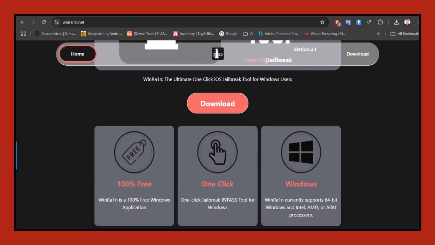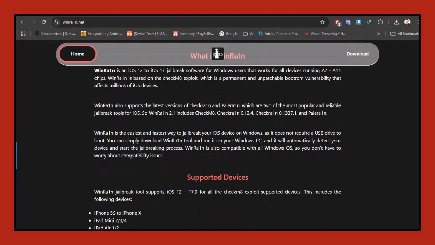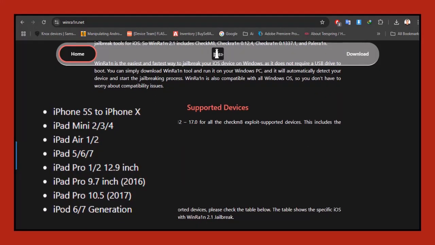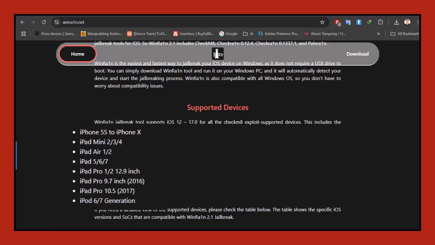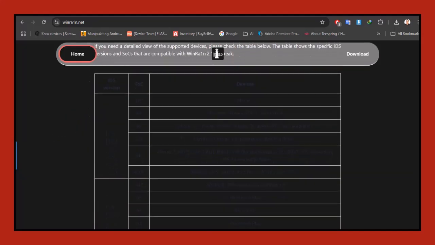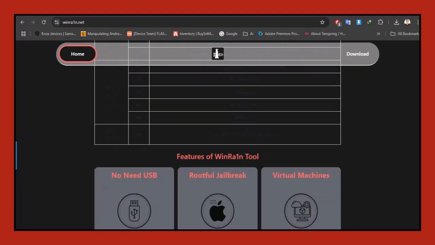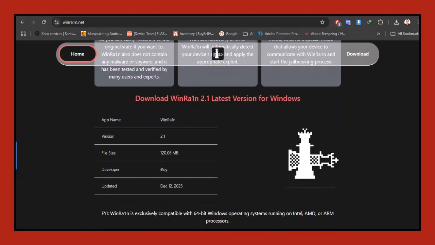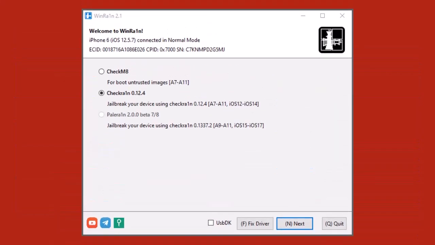It will show you the package information, and it will also show you the devices and iOS versions supported on the tool. You will find the official website link in the description below, so you can browse it yourself. Also, download the latest version that is available from the package, and when you extract the package and open it, it will appear in front of you in this way.